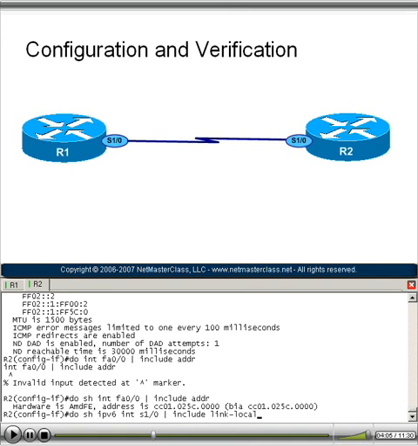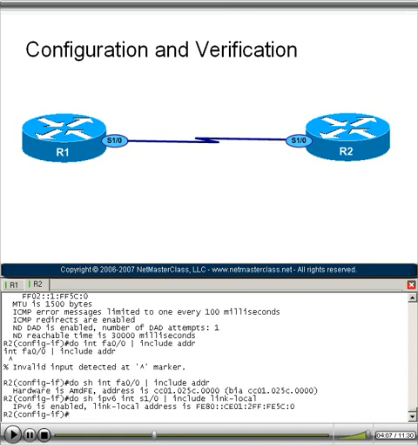If you look at the link layer address, let me do show IPv6 interface serial 1/0 pipe include link local. Here we got nicely displayed for us the link local address. When you compare it to the MAC address, you see that yes indeed, this MAC address was used to create the modified host interface portion here.